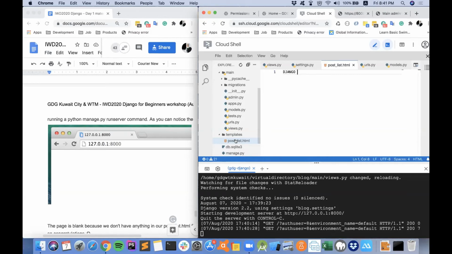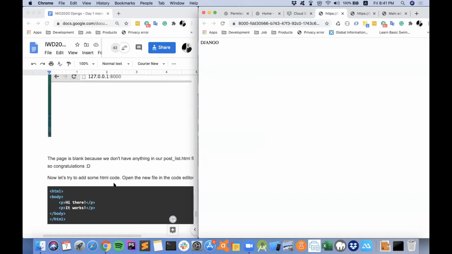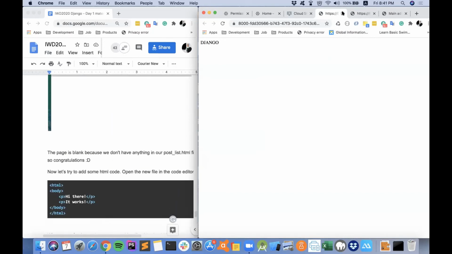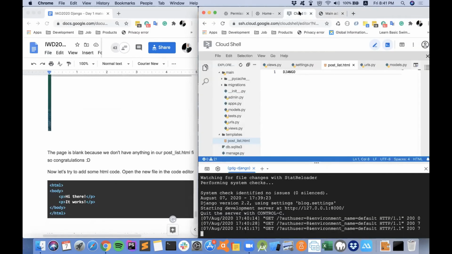Okay, so just open the file, click on it, make sure it's open here within the tab. Type whatever you want. This is just a test, okay? And go to your server, and you're supposed to see the text shown here. So congratulations, this is your first template. You have created your first view.